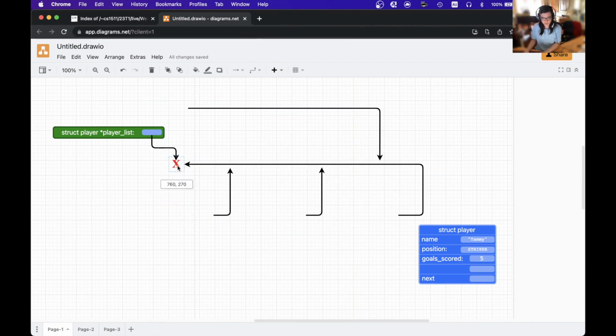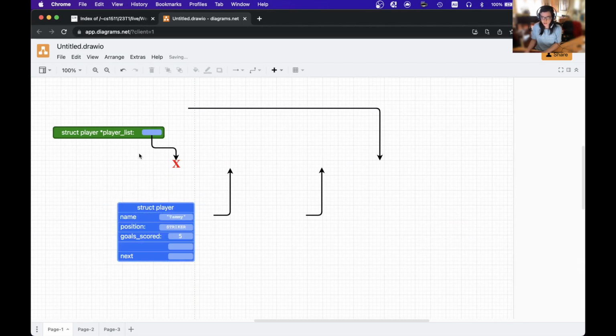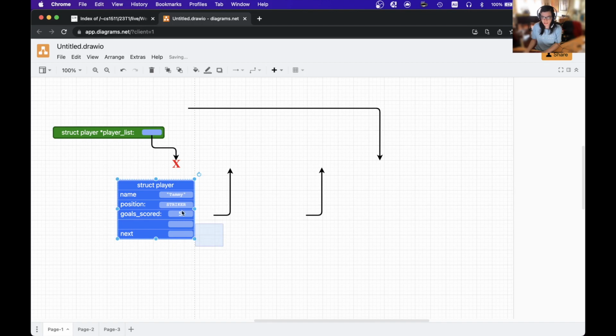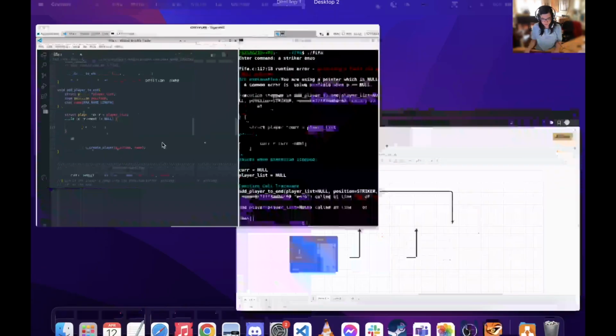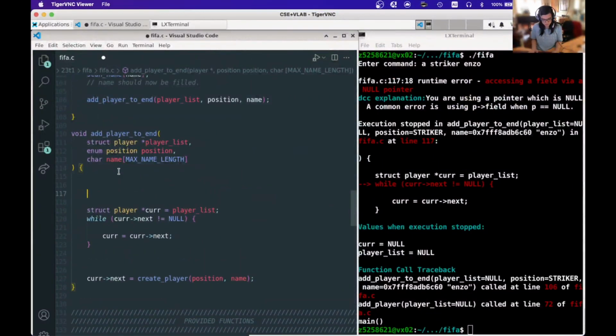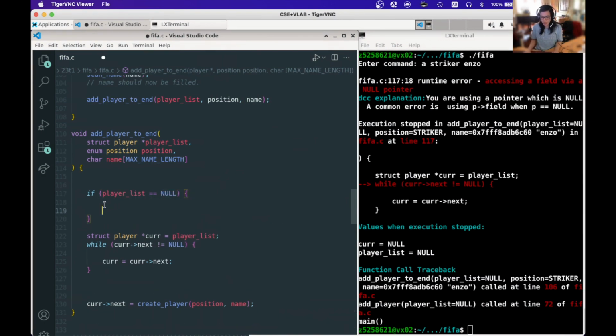Oh, this is looking a bit nasty. Ignore all the random arrows. When our list is empty and we want to insert our new player, there's actually no struct player next here. Yep. So we have to handle this situation, this edge case, separately. So if our player list equals null, if our list is empty, we want to handle this separately.